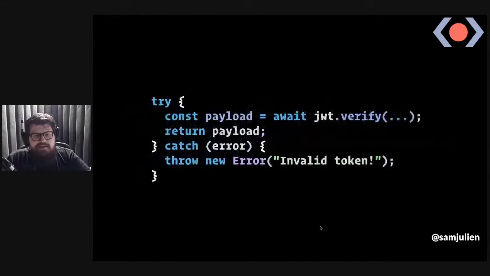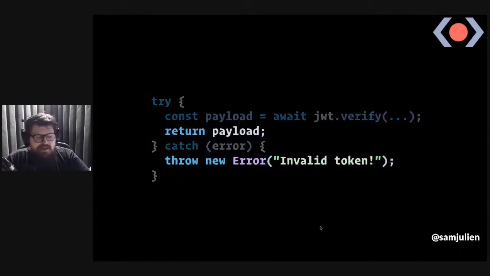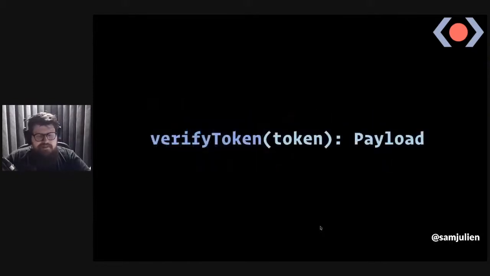And what will happen then is we should get our payload returned from that. And if we don't get our payload, then we'll just throw an error and say that it's invalid. So an invalid token can come from either something that's not properly formed, or maybe somebody's trying to hack a token and form something themselves and they don't have the public key, right? And so we'll want to let people know that it's an invalid token. So now we have our verify token function.